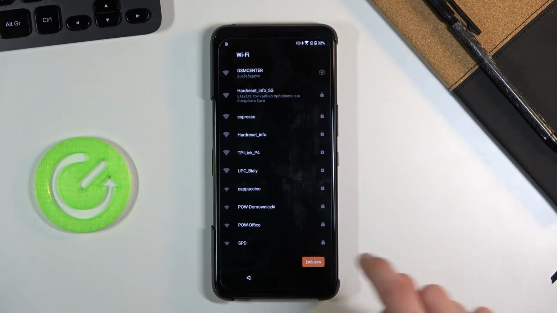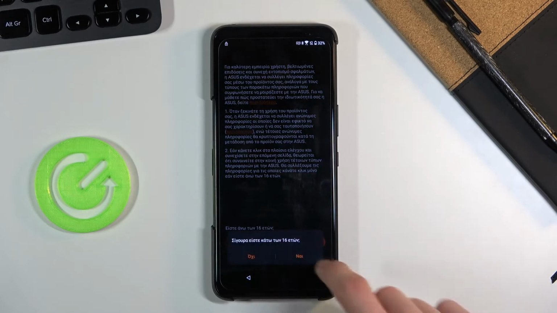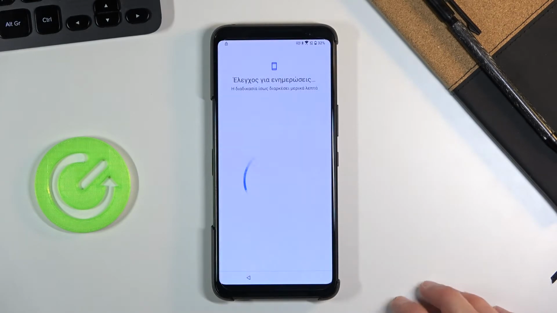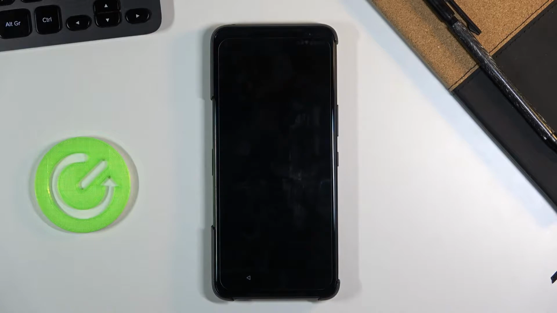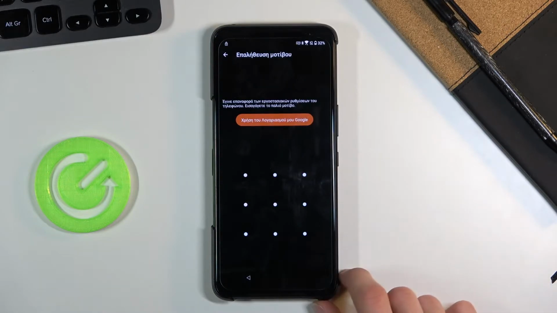Actually, wait, let me change this. I'm under 16, surely. Now, what you select if you're over or under 16 doesn't really matter. And from here, let's progress further, and we should be right here. So back in the locked screen.